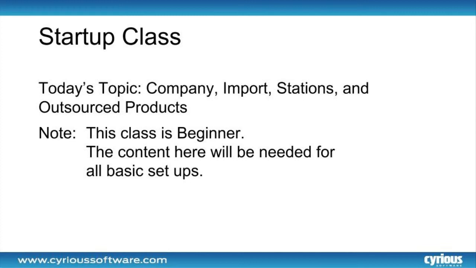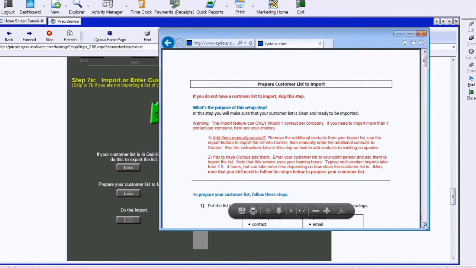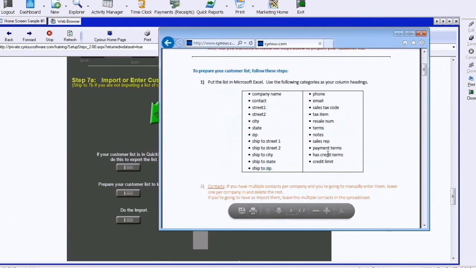Let's get started. Today we're talking about the company imports, meaning importing all of your clients, stations, and we'll get into a little bit of outsourced products as well. So on the setup steps, we're importing the customer record. On this company record, if we look at what we can import into it from our spreadsheet, these are our column headers, a lot of common headers. I'll go through more of them with you shortly. And these are the fields that are generally imported.